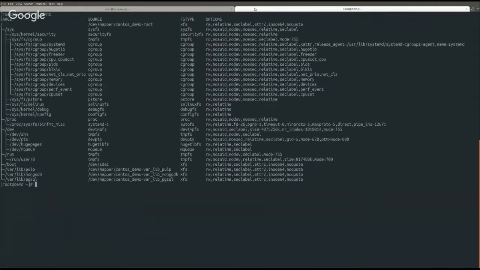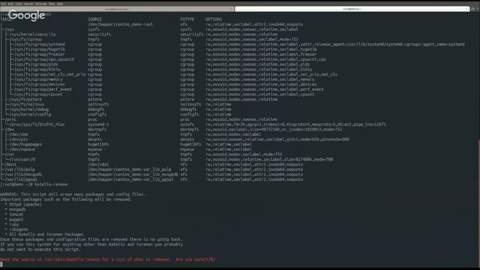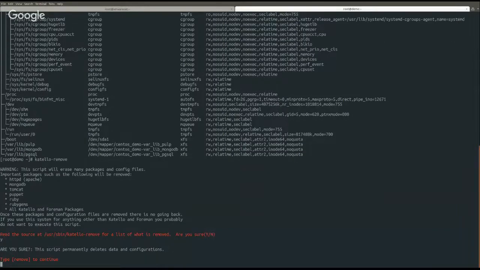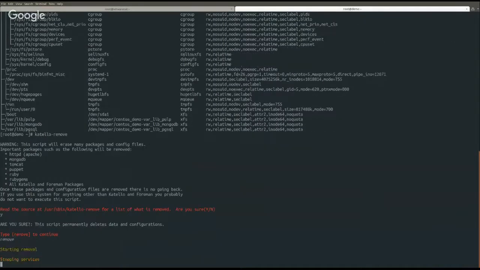But I do have 3 mounts. I have /var/lib/pulp, /var/lib/mongodb, and /var/lib/pgsql on here, and you can see them all right there. So I'm going to go ahead and run Katello Remove and show you the new changes that it does. I also have added colors to it, so a user is like, oh, hey, it's red, I need to actually pay attention to that. So we're going to go ahead and hit yes. We're going to go ahead and remove it.